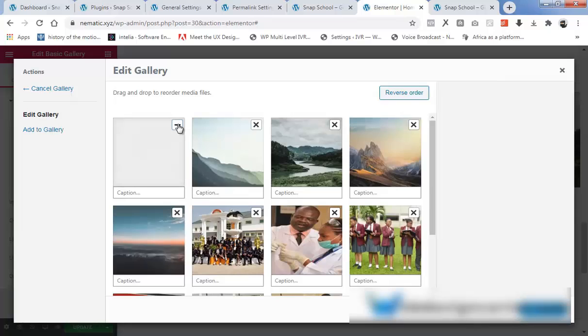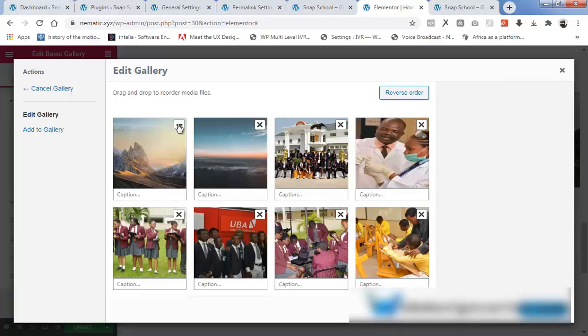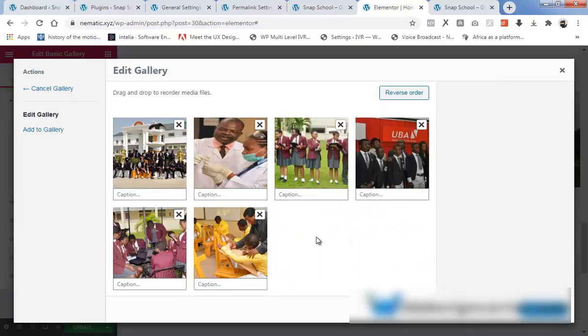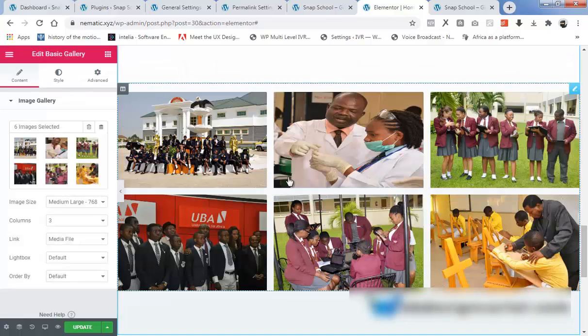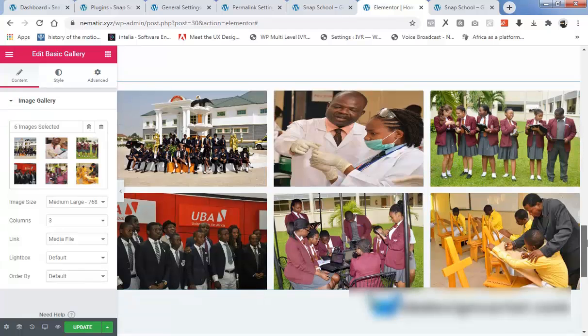Alright, so I'm going to delete all of these. I'm going to use this icon here which says delete, delete, delete. Alright, so you can drag them over each other to show which one appears first. So we can click on insert gallery. Alright, so as you can see, we've added our pictures here.